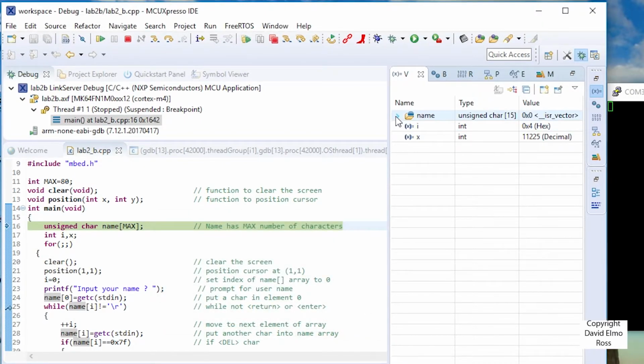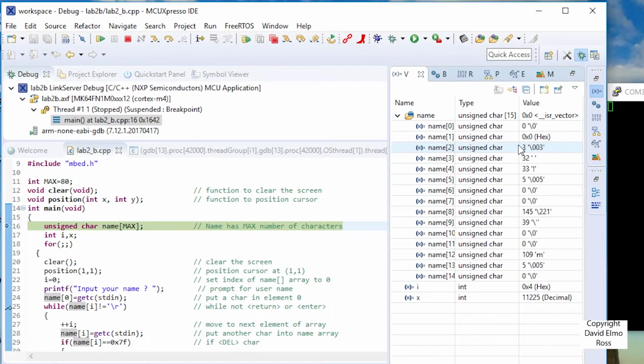Now if I open this up, we can see our array here has elements 0 through 14, or 15 elements, and the values in here are random, as are our integers and any other variables that you're going to use, because variables, arrays, and so forth are put into random access memory, or RAM, and RAM, when you first power it up, has random values in it.